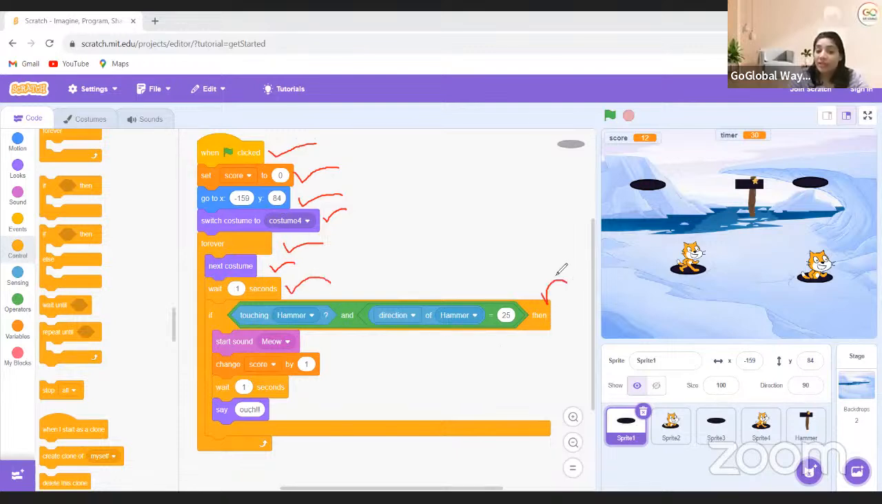Now the condition is, if your hammer touches the moles and its direction is the same, that is 25, it will start sound meow and you get the score. If the hammer doesn't touch, nothing will happen, and if it touches, then it will say it as well. Okay, the same code you will do for all sprites.